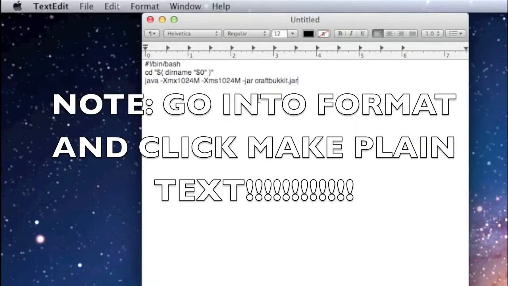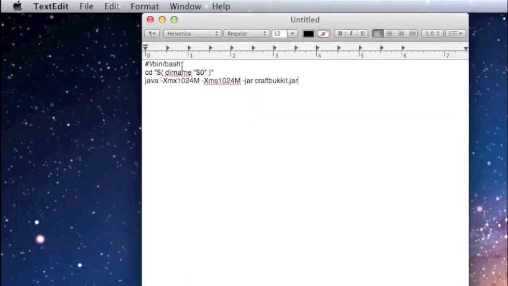This is basically just a terminal command telling your computer to allocate 1 gigabyte of RAM to the server. Now, what is RAM and how much do I have? Okay, so RAM is basically random assorted memory. It's basically the amount of memory that can be read from your hard drive at a time.